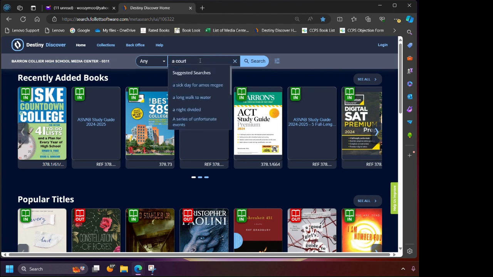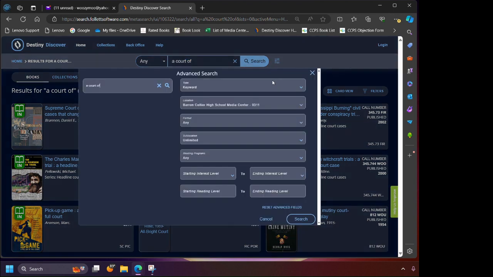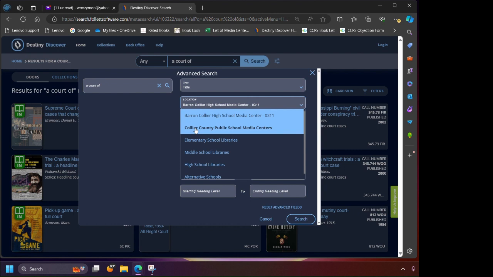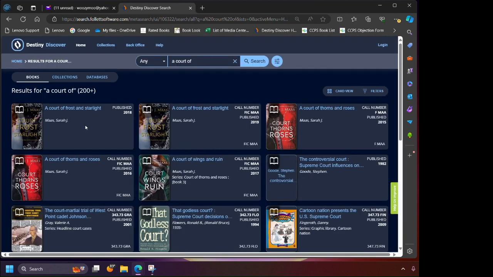So again, this is maybe a little bit less favorite way to do this. So this is searching for keyword, and it's coming up with all kinds of stuff. So that's crummy. Plus, it defaulted to Barron. So I'm going to change this to title, and I'm going to change this to Collier. And then, yeah, see, you can't even put in the author here. So the other search has a lot more options. So we'll search for that.